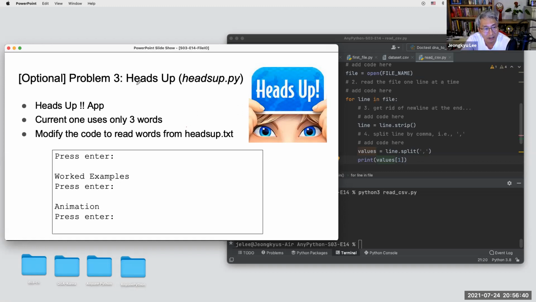So third problem is a heads up. So Nick, do you know what is a heads up game? Have you ever done it? No? Anyone who knows what a heads up is? Can you explain very briefly? What is a heads up game? I've never played it, but it seems like a game that's based around finding the word based on a description and such.